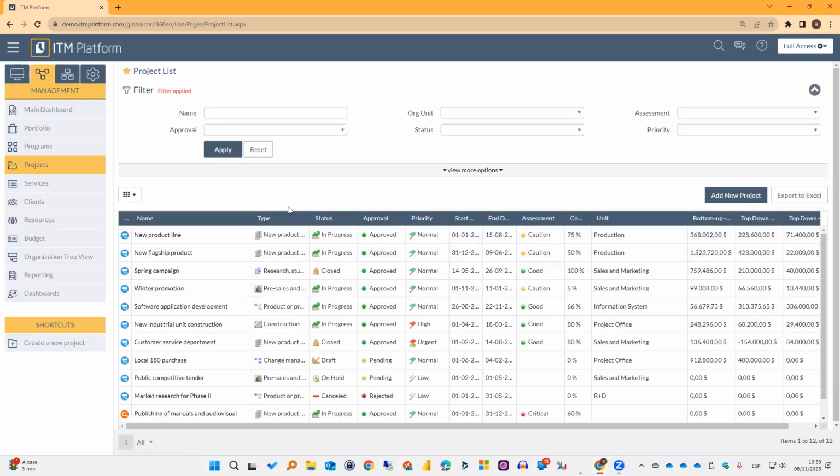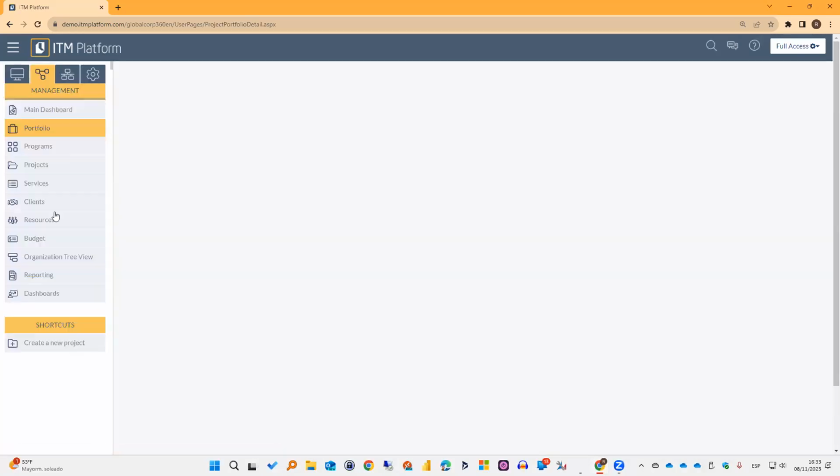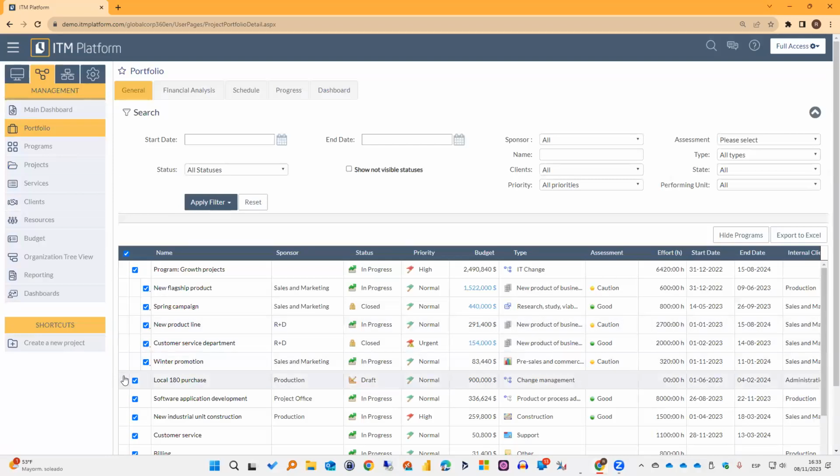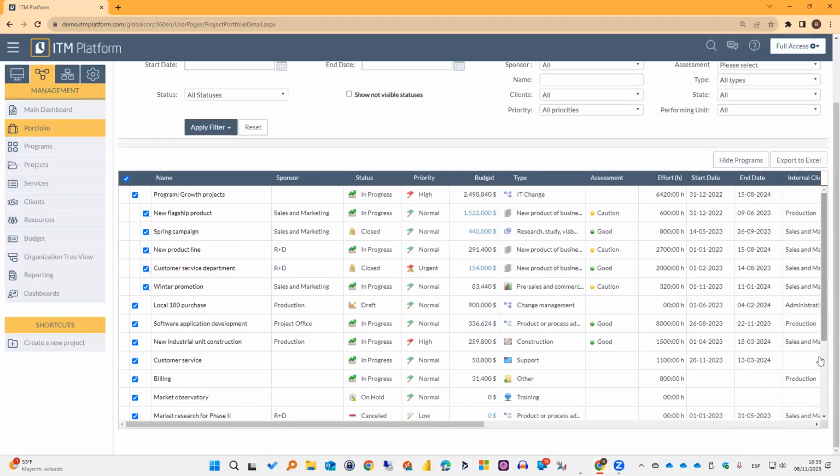Now, this view is limited to projects. What if I would like to see other components? For that, I might need to go to the portfolio, because the portfolio area can display not just projects, it can display services, it can display programs. And as you can see in here, I have some of the basic columns as well. The main difference is that in the portfolio, I cannot control the columns display. This is enforced in the environment.